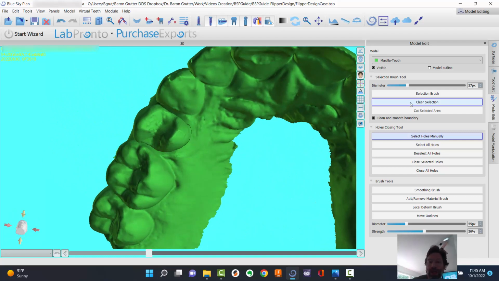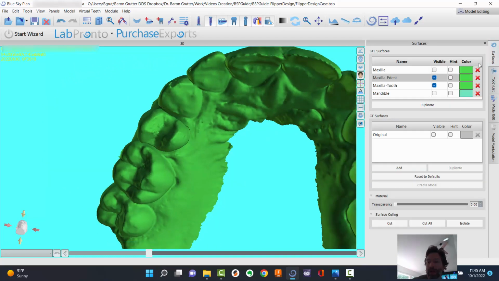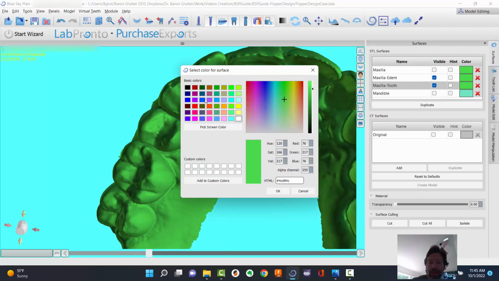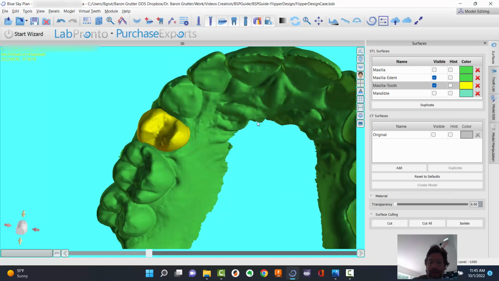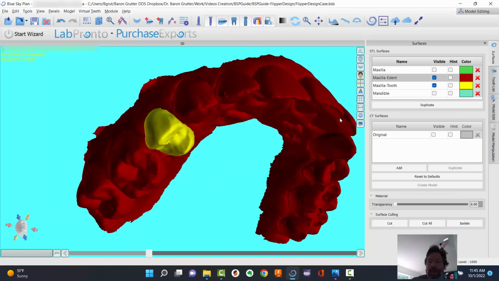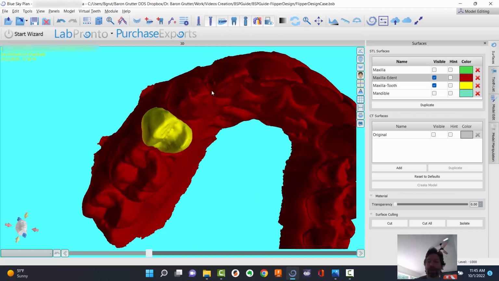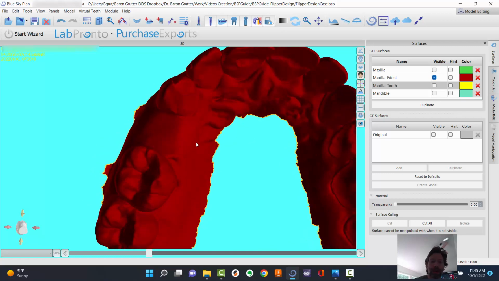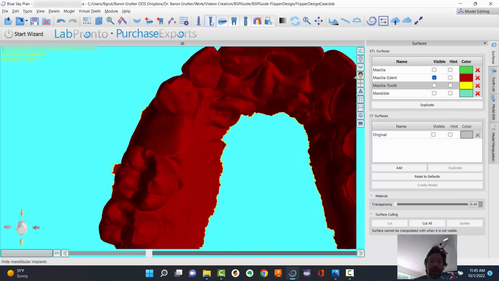So now I'm going to change some colors so it's a little more obvious. Let's make the tooth, I don't know, yellow. And let's make the edentulous model red. I don't really know why, but let's just do it. Okay, so now I can hide this tooth, and now you're saying, okay, I can make my surgical guide. You're absolutely right. You can make your surgical guide.